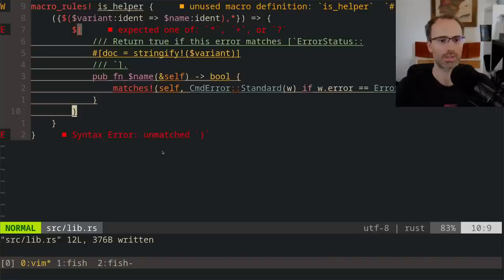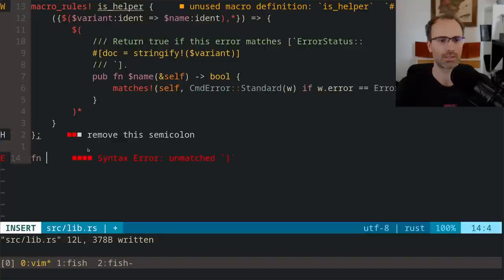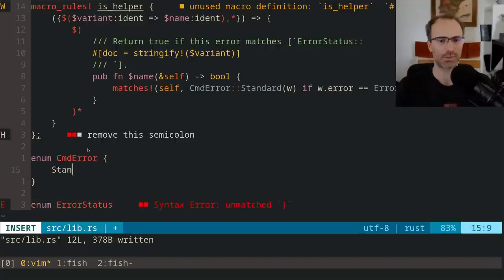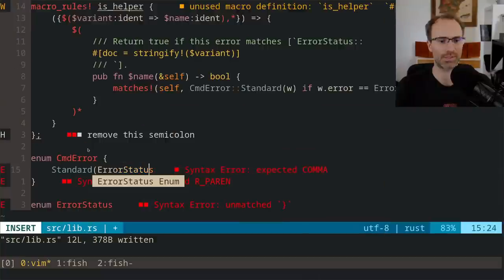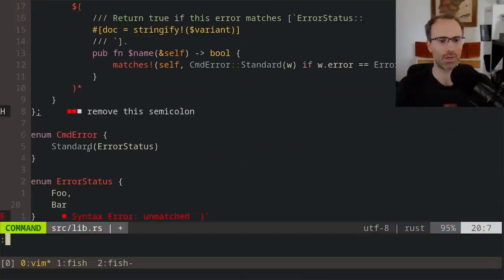Expected one of, right. So this is for the repetition. I need to say star again. And here it's complaining because that has to be a semicolon. Where does the semicolon have to be? And then if I now say enum error status, or I guess I'll have to do enum command error. And it's just going to have a standard, which is going to be an error status. An enum error status is going to be foo and bar.